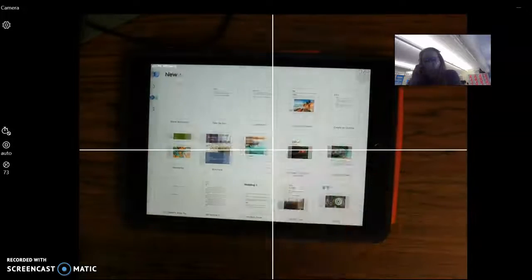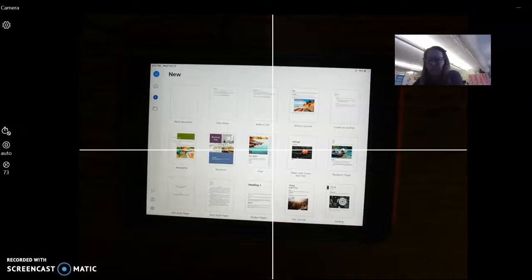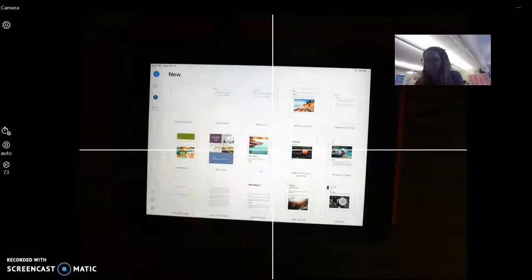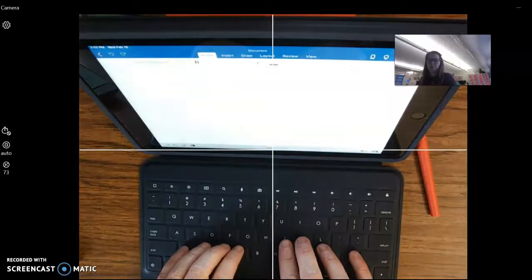Okay, and it might ask you a couple questions like, do you want to do this? Do you want to do that? Just answer those questions, okay? Then it's going to take you to a screen that looks like this. Lots of choices, okay? Miss Esther wants you to click on the blank document. Now, this is where you're going to type your story. Now, Miss Esther has the iPad laying down, so that's why the keyboard is up here. But if you're working at home, I would encourage you to sit your iPad up like this so that you have your keyboard down below, okay?